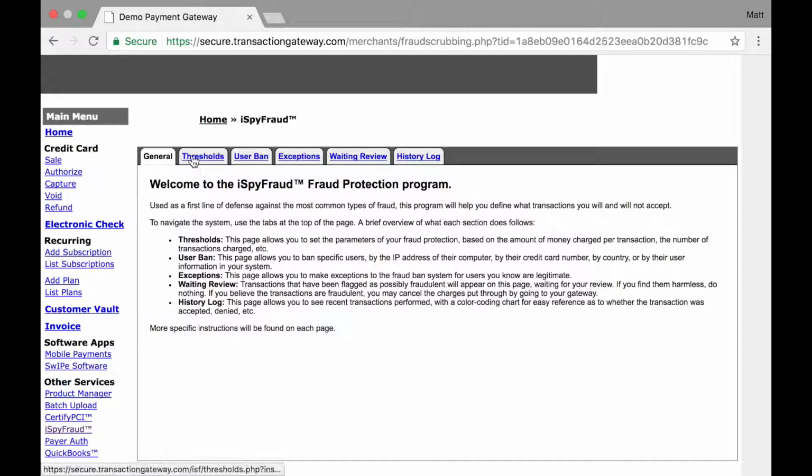There are some tabs at the top with thresholds, user ban, and exceptions, and these three tabs are where you'll set your rules, while waiting for review and history log is where you can see previous transactions that have run through and how iSpyFraud rules impacted those transactions.